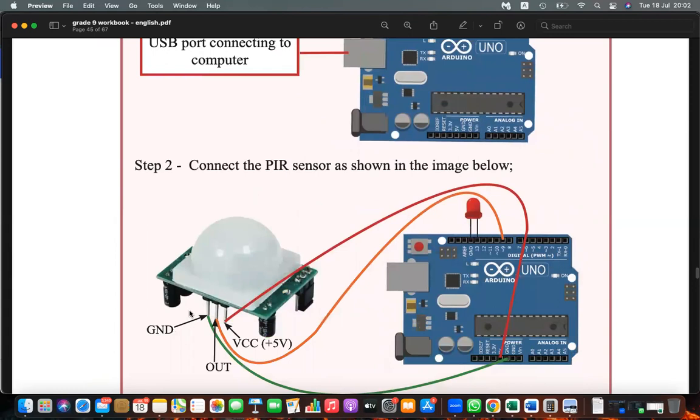PIR sensor stands for passive infrared sensor. PIR, passive infrared. Remember that. Passive infrared. What can this sensor do? What can this passive infrared sensor do?